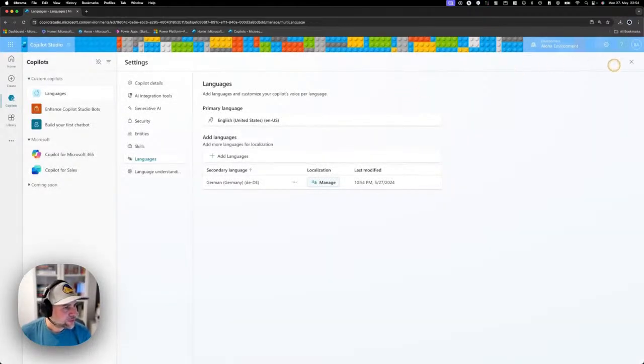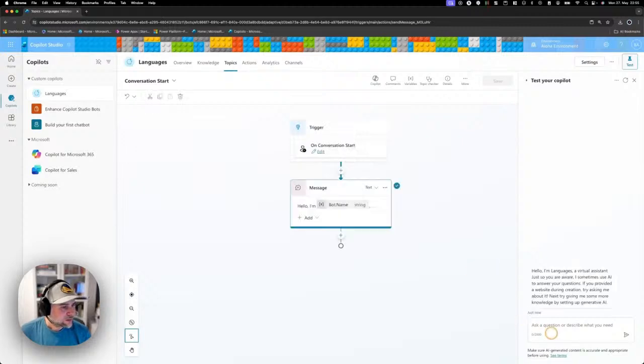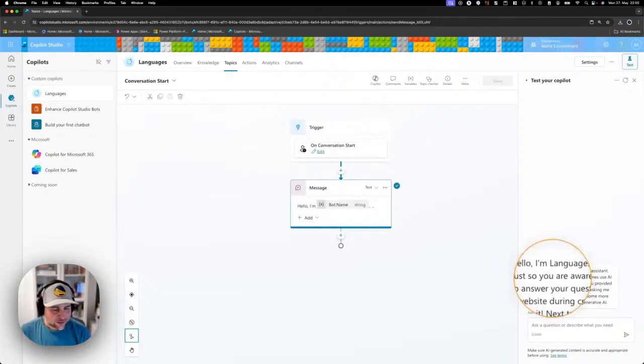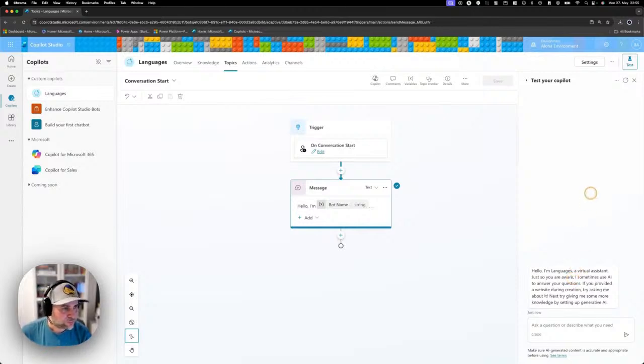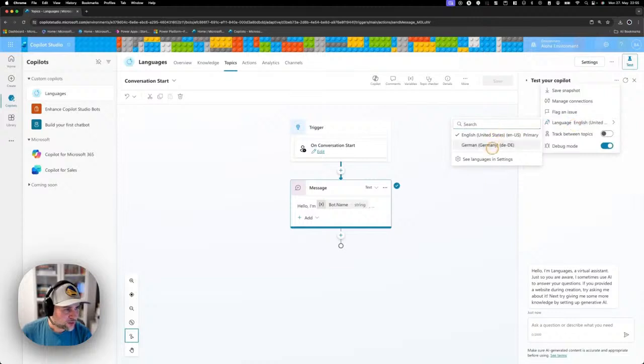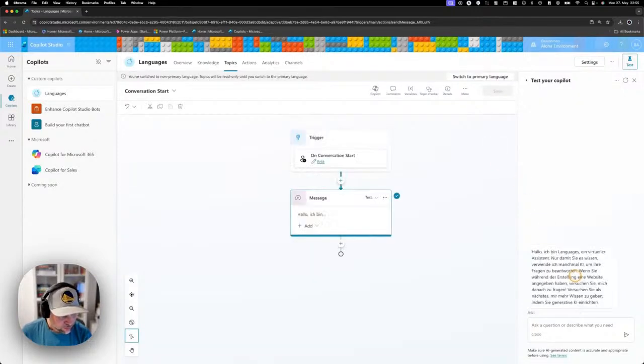And let us return back. So this is still our sentence we want to check. In that case, what we want to do is the following. I'm switching now back to German. And look at this. This has been now fully translated like we wanted. So, hallo, ich bin Languages, ein virtueller Assistent, nur damit Sie es wissen, verwende ich manchmal KI and so on. It's fantastic. It's been translated. But has everything now been translated?